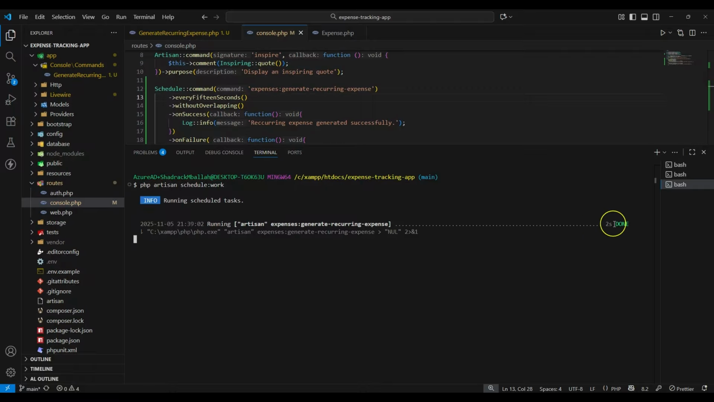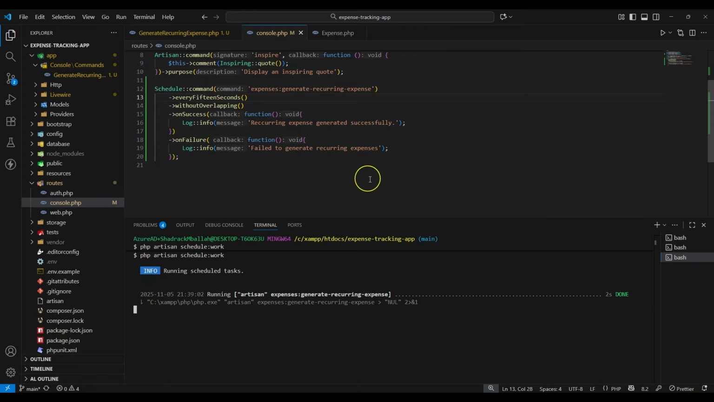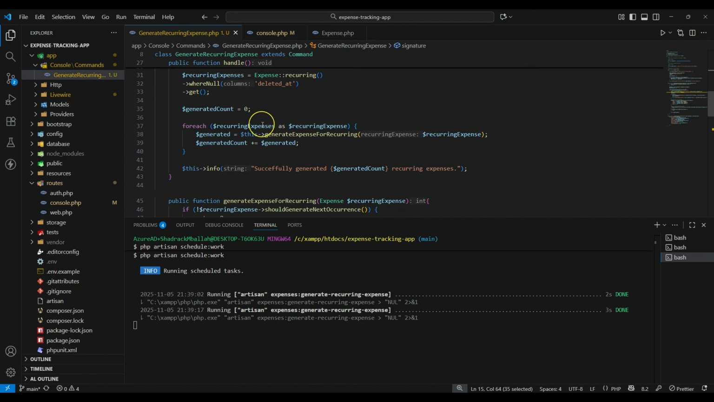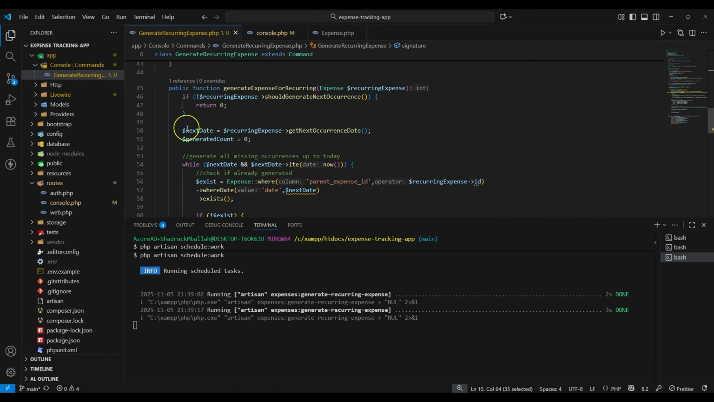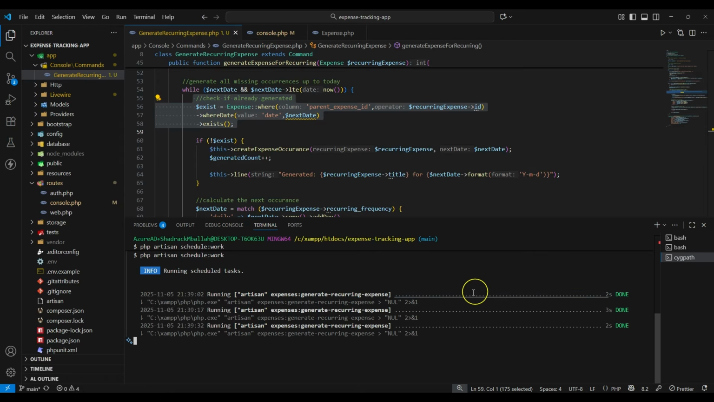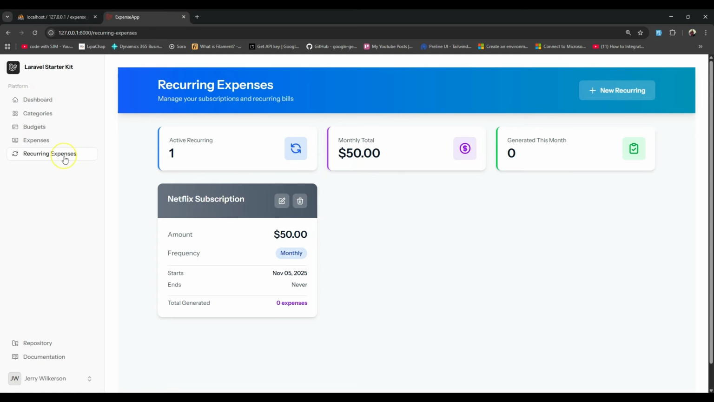Okay, so if the command was done, we are supposed to see that it generated the next occurrence of our expense. Okay, so you can see after another 15 seconds, it will generate another expense, but it will check if the expense is already generated, so it will not be generated again. So that will be this check. So now let me first stop it. Okay, and then let me go back here and let me refresh.